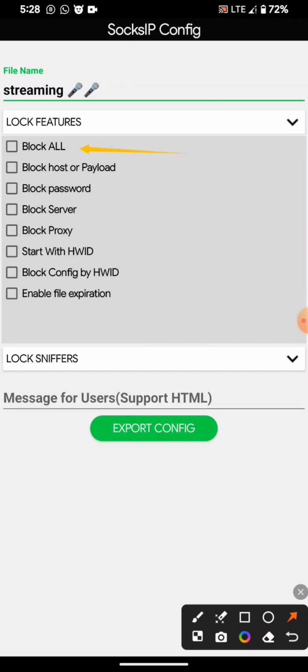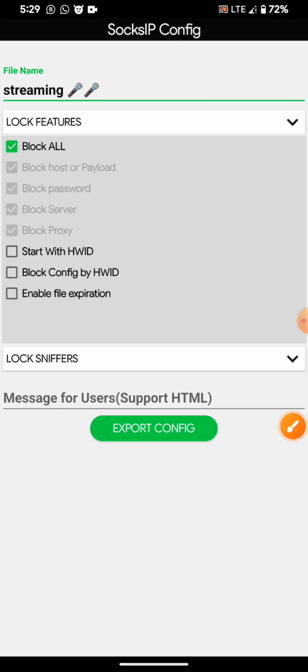The payload, I'm going to give you guys a payload, but those who want other payloads can contact me. So I'm going to give one payload for free, and when you lock it, you make sure you enable file expiration. Because the payload is unlimited, if you don't limit it, somebody might just take the file and keep on updating the server and continue enjoying a free internet connection. So make sure you block all and then you enable file expiration.